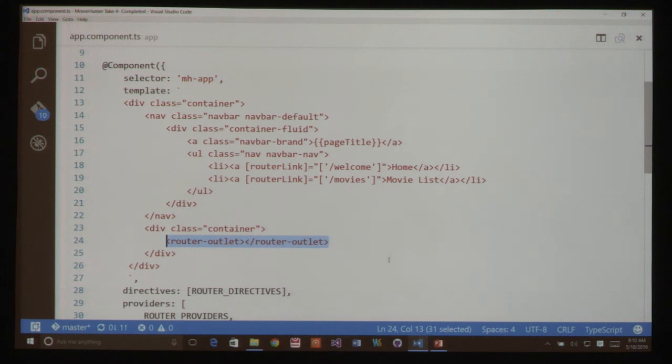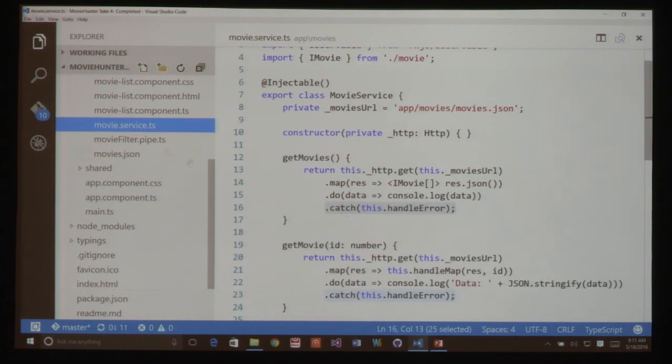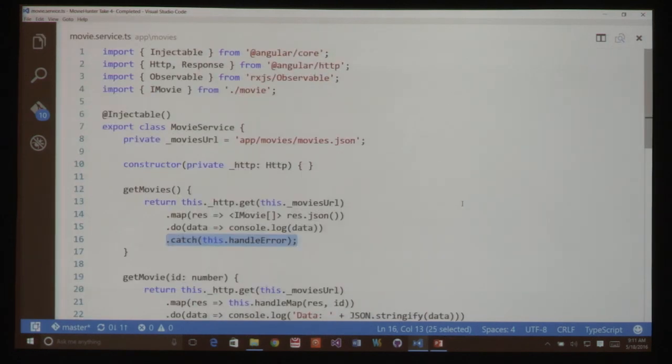Okay, so the other big change that I made here was to the service. So we're going to take a look at that. So here is our service. We are now using HTTP. So I'm importing HTTP and response. And here I'm also importing observable.